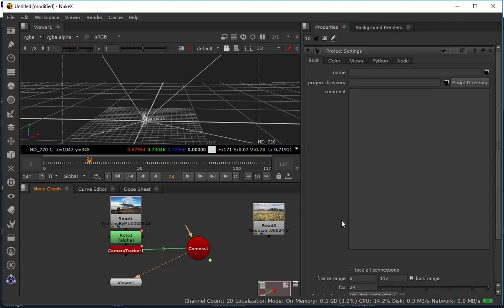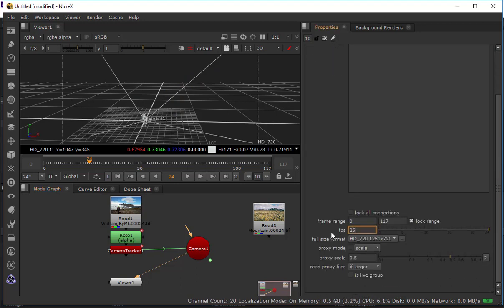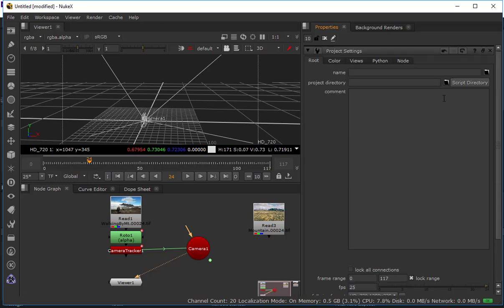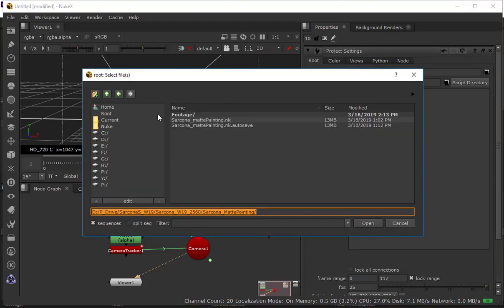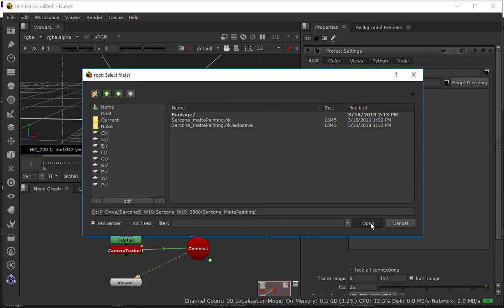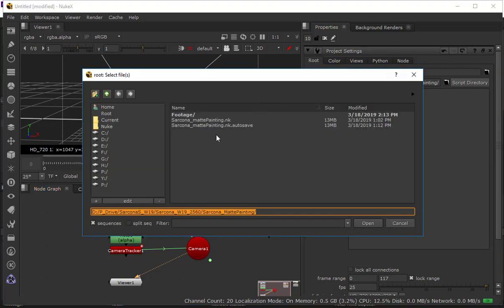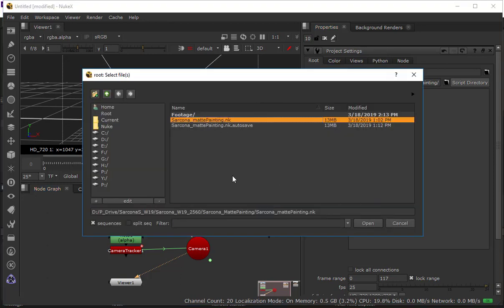I'm also going to hit S and make sure all my stuff is set up. 25 frames per second, 1280 by 720. My project directory is that, that's what this one is, because that was the original piece of footage. So I want to stick to that. And then my file, I'm going to call this Auto Painting 2.